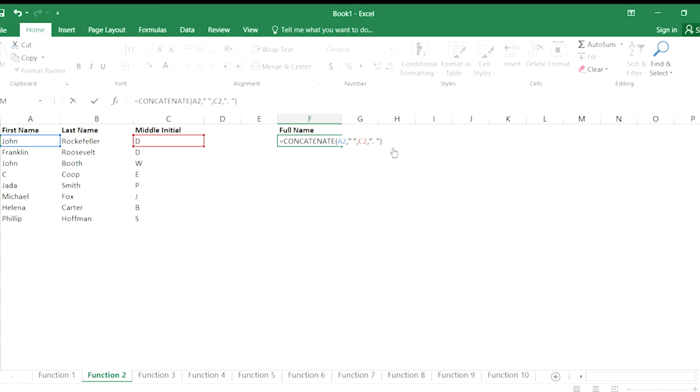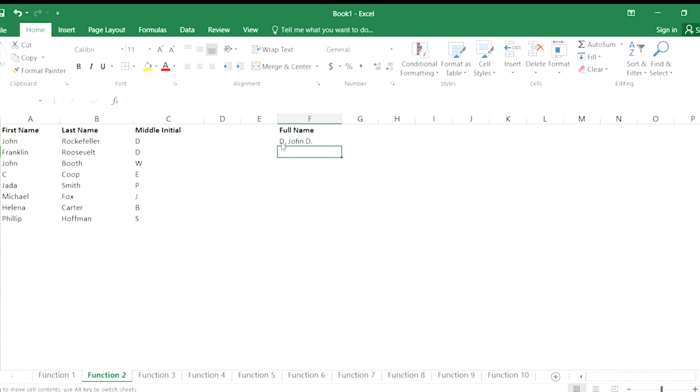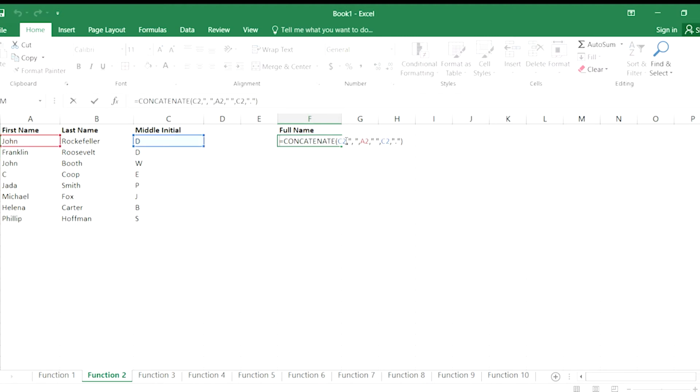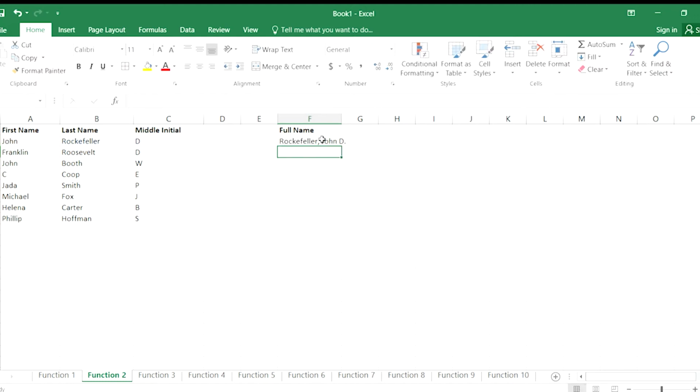I could get rid of the space at the end, and I could do last name, comma, space, first name, and then middle initial. Whoops. You can see I got the wrong cell there. There, I corrected that. So now it's Rockefeller, comma, John D. So if you wanted to have people sorted by last name, you could do it that way.